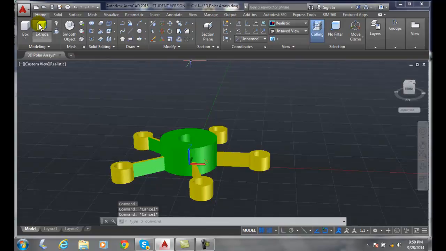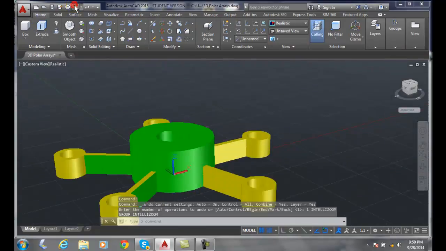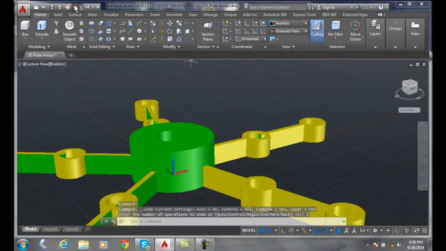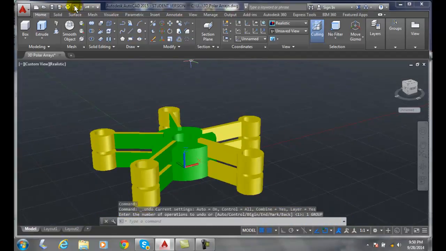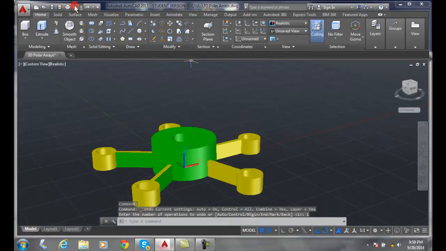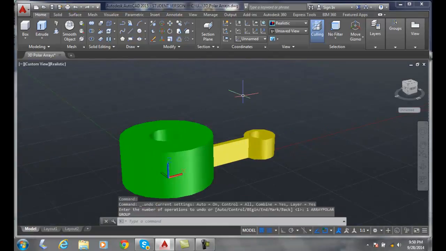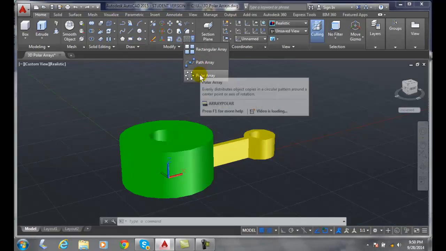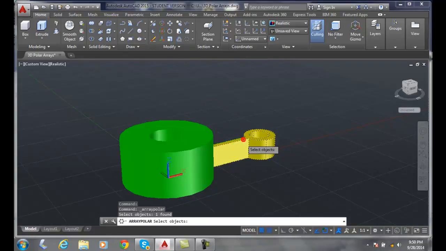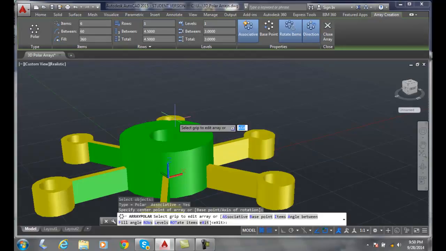And if I undo these, for example, I'll go back and undo it. I'm going to go back to when we have just 1. Alright, now I'm going to go back in here one more time, and I'm going to go into my polar array. I'm going to select the object, hit enter, and I'll select the center, pick, and I'm going to go up, say, and I'll go with 6 this time, that's fine.